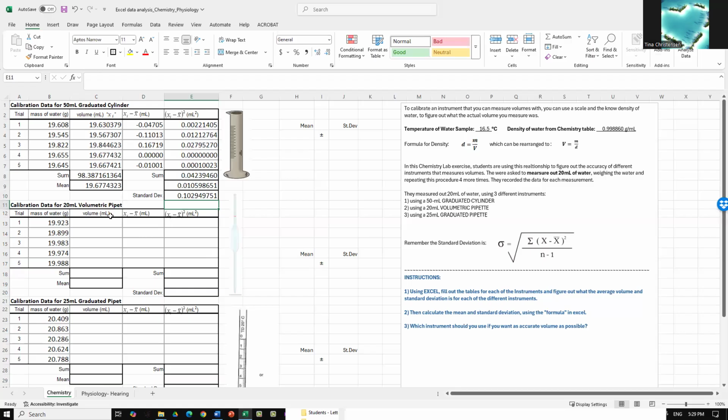All right, so we're going to repeat the process down here. We have our masses, and we're going to figure out the volume. So I'm going to go here, equal. Remember, we're using this formula, mass divided by this density. So this mass divided by 0.998860. Enter. All right, and then at this point, I can just drag it down because it's not going to mess up. It's always dividing by that number.